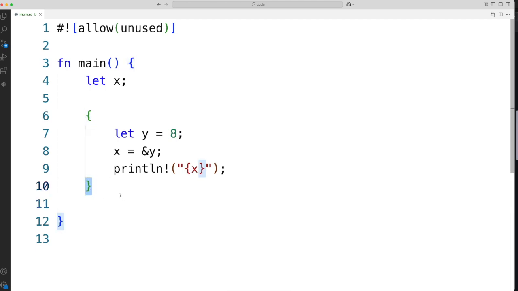These braces define scope. So they define the scope of y, which I declared inside the braces. And y would go out of scope here. So then we could still print x, but it wouldn't be valid. It would be garbage or whatever, potentially, if we tried to print it outside of the area where the thing it refers to, y, actually exists.